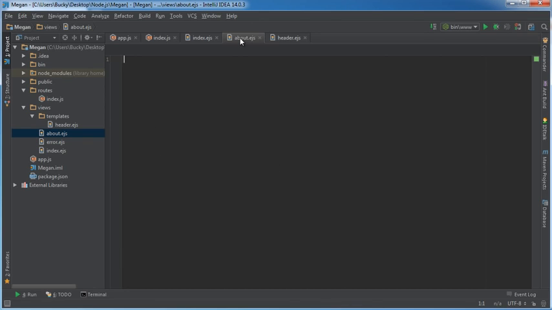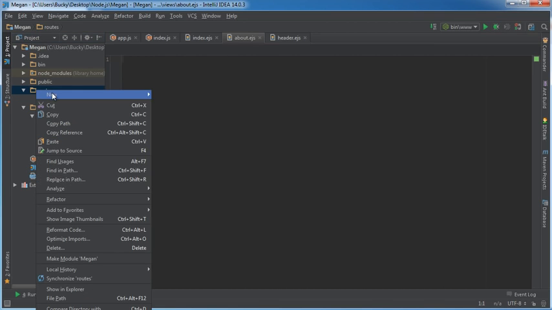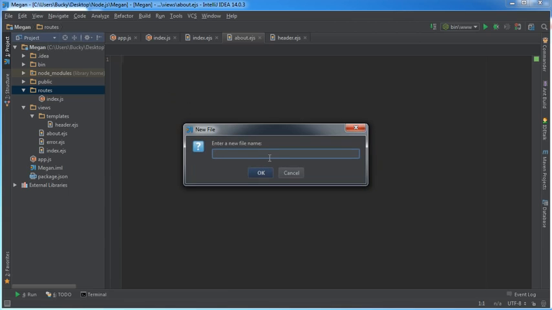Now again, anytime we add a new view, we also need to add a new route, the brains behind it. So new file, and it's the name of your view or page.js.